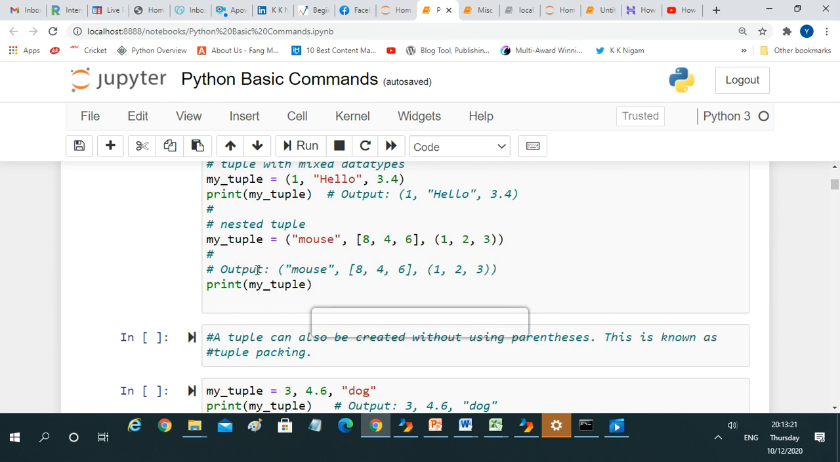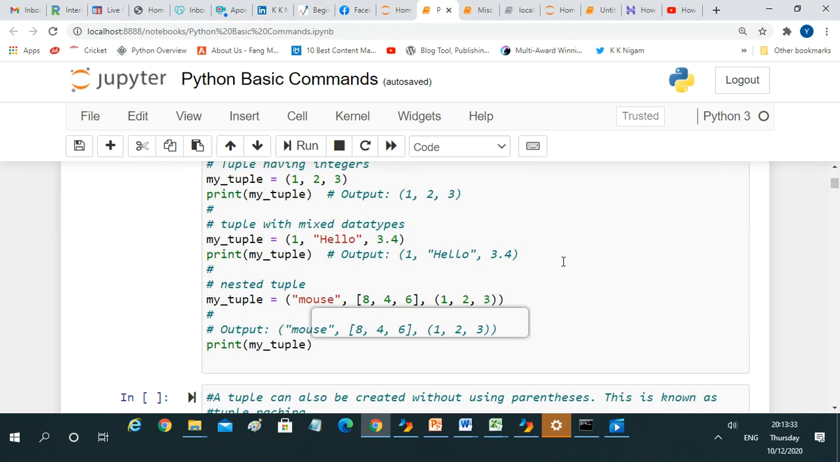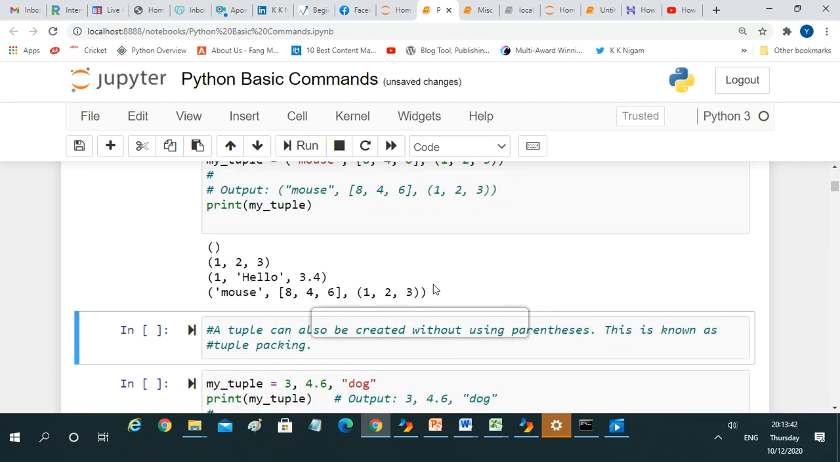Then a nested tuple, again various types of numbers or strings etc. can be written and output will be like this. Then print my tuple. So this is the way we can write it. Not that everything is going to be used, but whatever you need you can write it. So once we execute it, run it, then you will get the output like this.